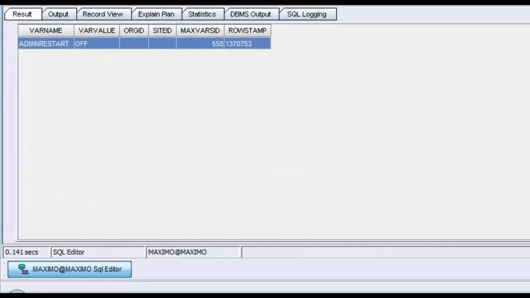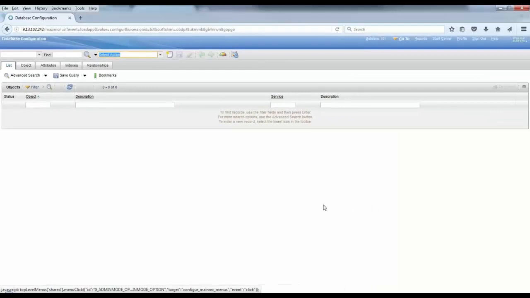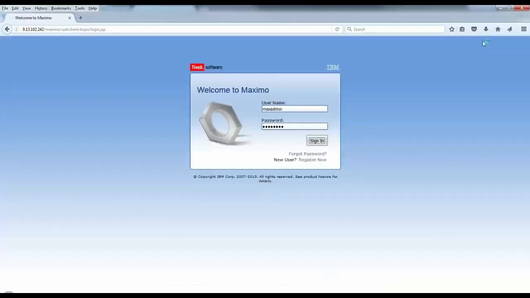When to use that? You can use that when you have no permission to log into Maximo, but you want to check the database for the status on that.